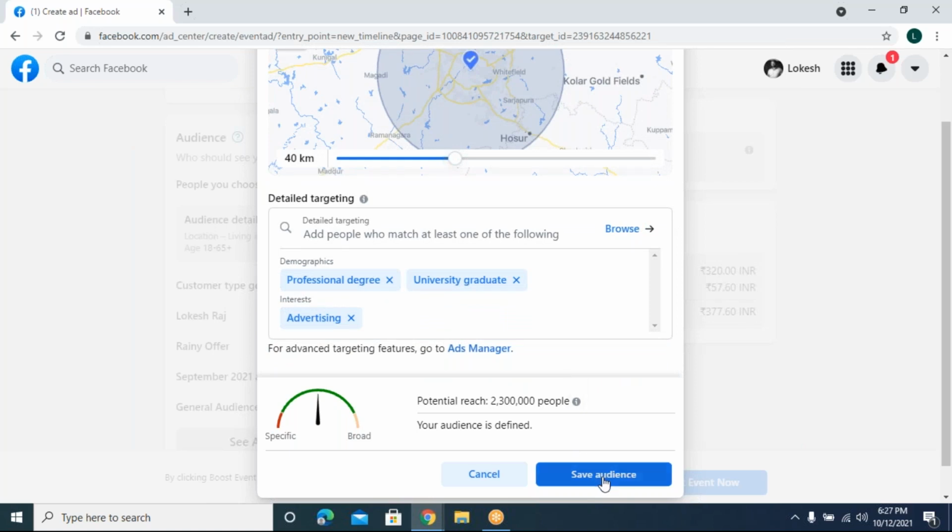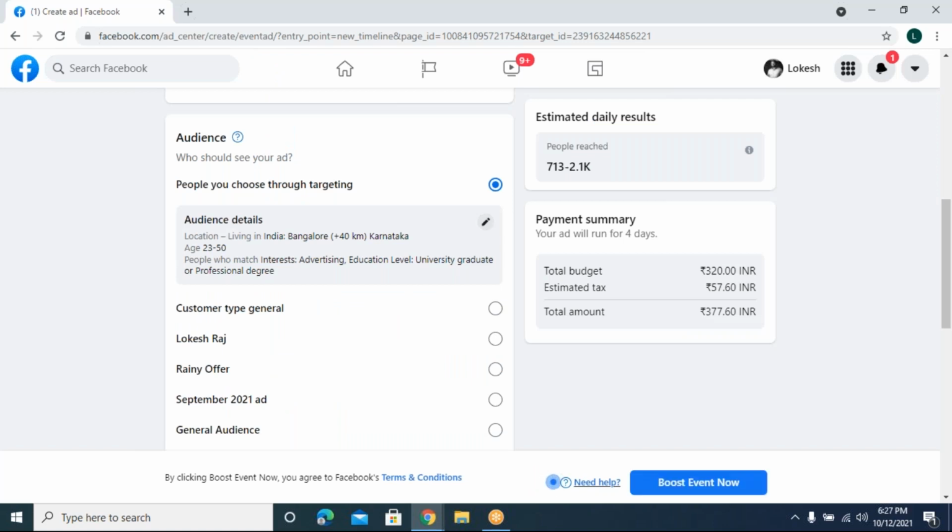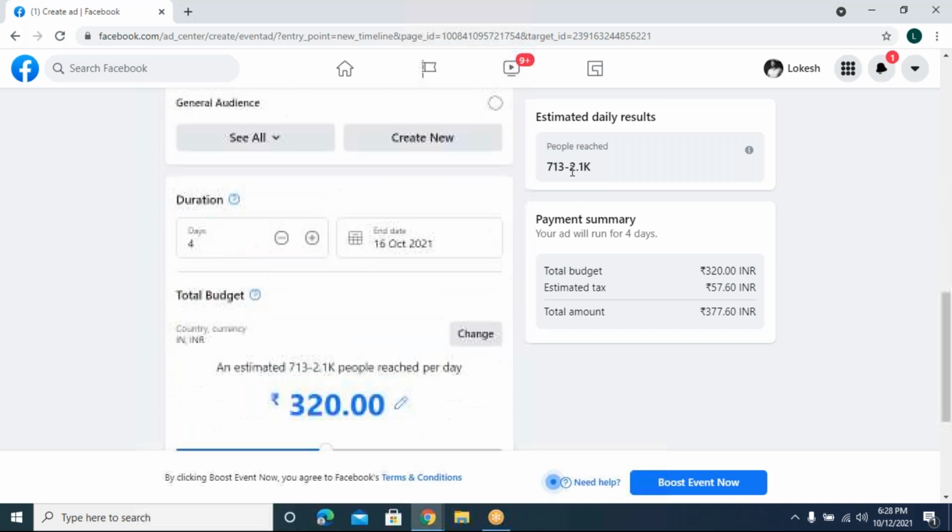So now you click on save audience. Make sure that everything is selected in the right way for the audiences. Then on the right hand side, you can see how many days of ad you are going to run, with what money you are going to spend, and how many results you can expect on an everyday basis. So it's for 4 days by investing 320 totally, and with the tax it is 377.60. So every day you can reach this post up to a minimum of 713 to 2.1k.